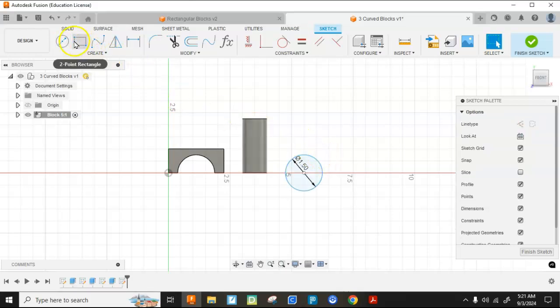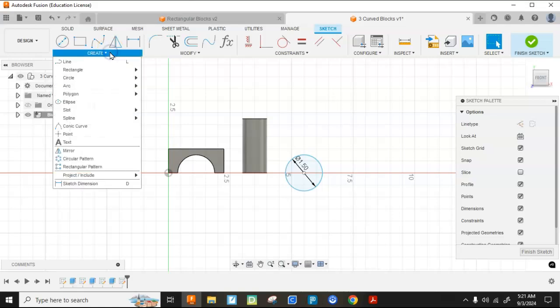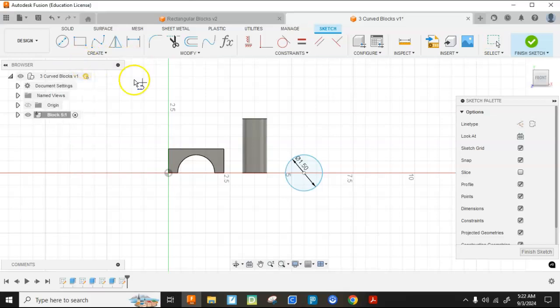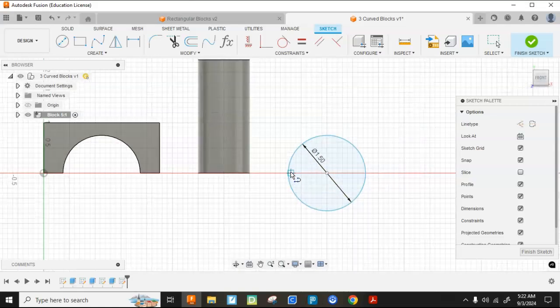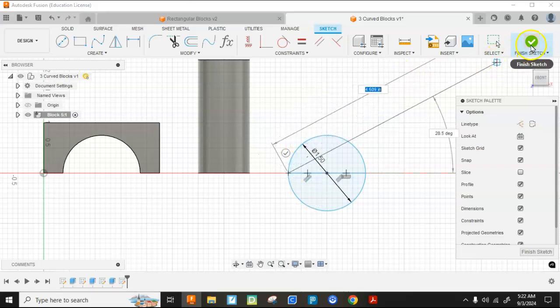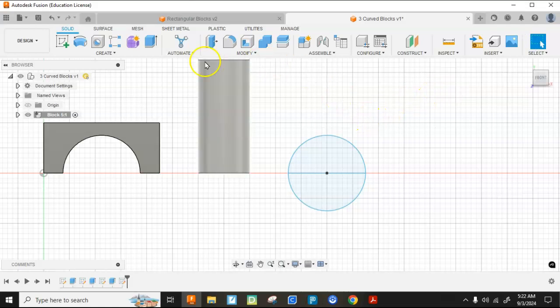I'm going to put a line. Notice the line's not up there. If I wanted the line to be up there, I'd come over here to these three dots and pin to the toolbar. I don't use the line that often, so I'm just going to leave it there, and I'm going to come over here and grab, I'll go right from the center point of that over here. I'll do it again, and I'm going to hit finish sketch.